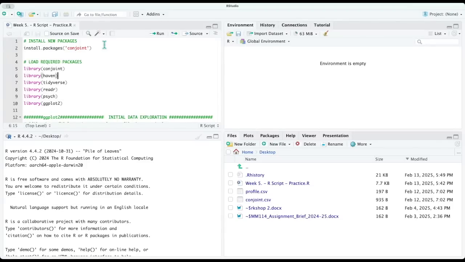In this video, we are going to discuss the conjoint analysis. So, conjoint analysis is a special type of regression analysis, right? Now, first, let's install a new package called Conjoint. And if you already installed it, you don't need to install it again. And please load the required package here.